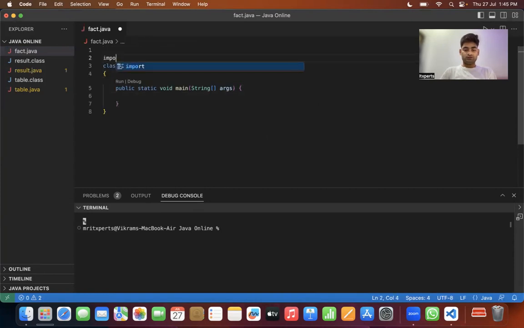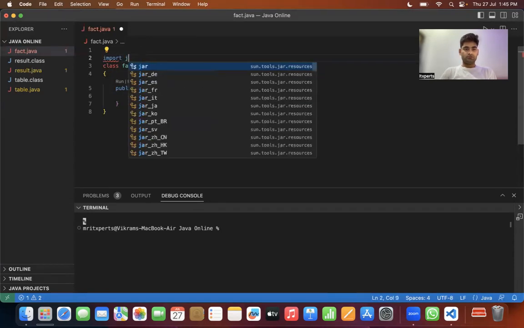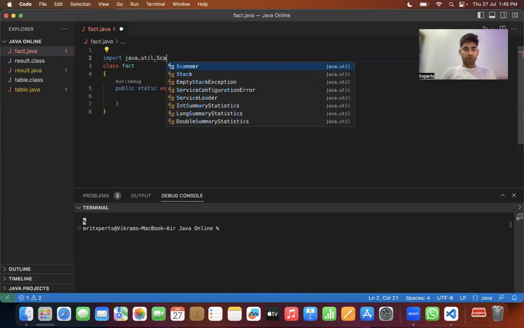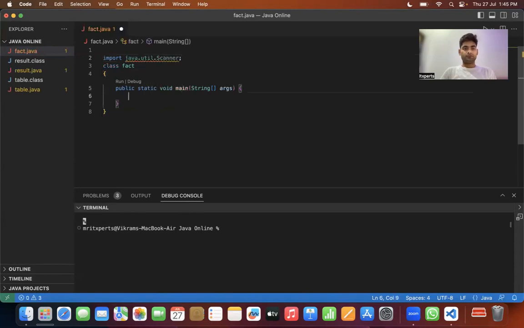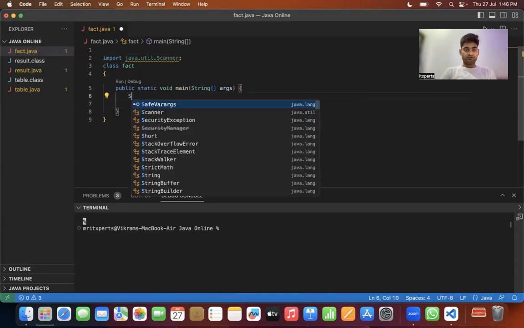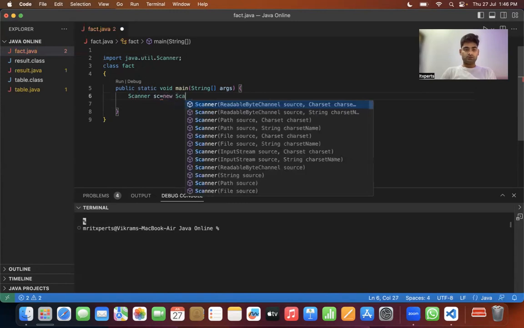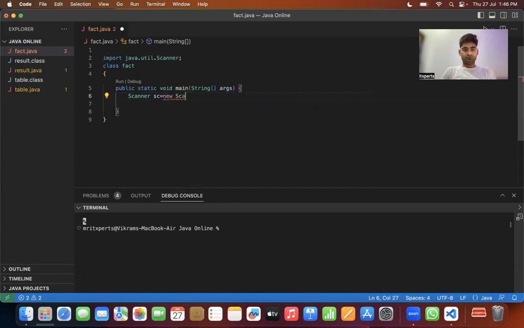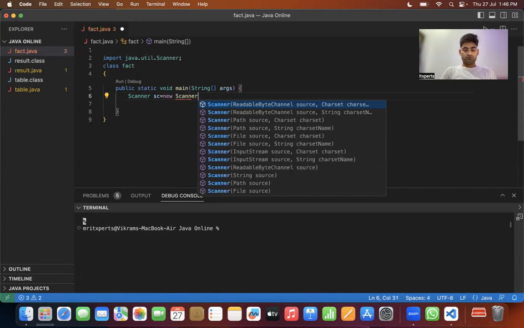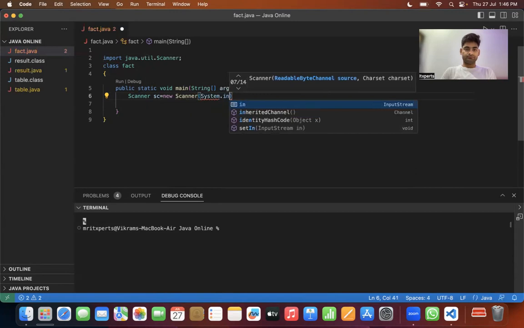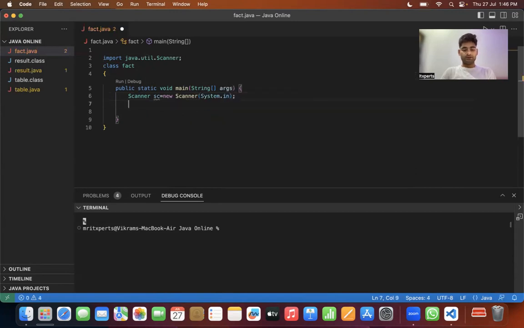And here you just need to import java.util.Scanner, right? And just create the object of the Scanner class. Scanner s equals new Scanner(System.in). System.out.print.